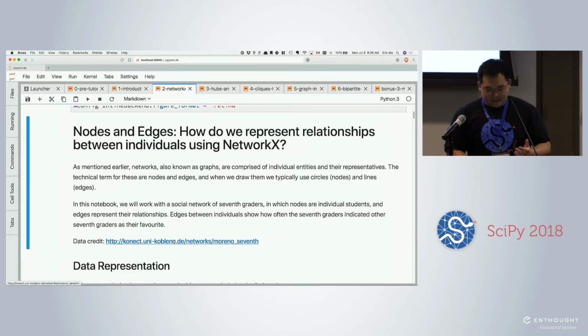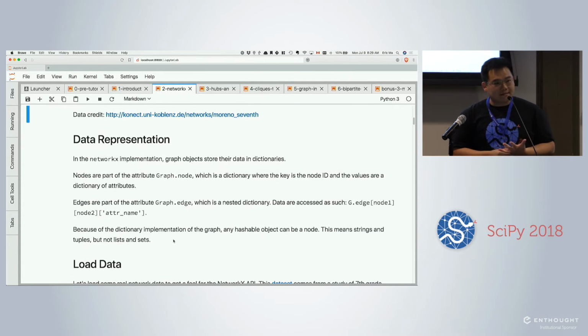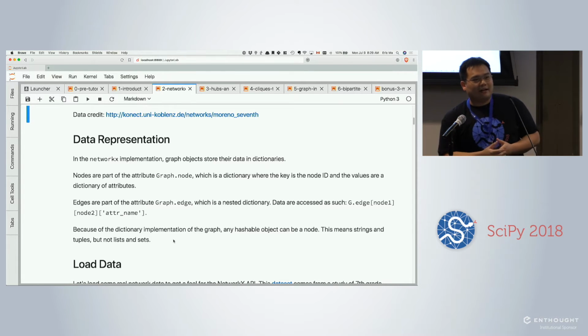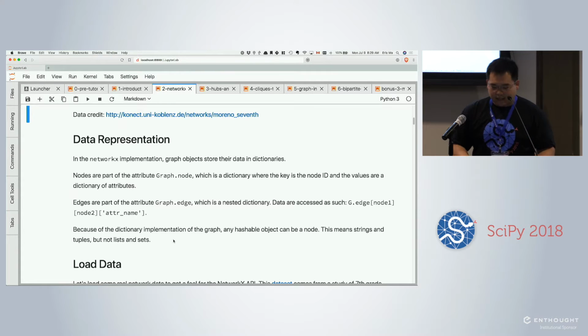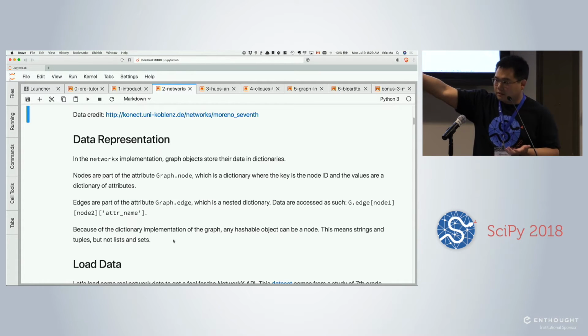All right. So in NetworkX, graphs are depicted as dictionaries of dictionaries of dictionaries. It's dictionaries all the way down. All right. So we have dictionaries of dictionaries, and then the nodes are stored as part of a graph.node attribute, right? And then there's some dictionary that's inside there. And then the edges are stored as part of the graph.edge attribute, right?